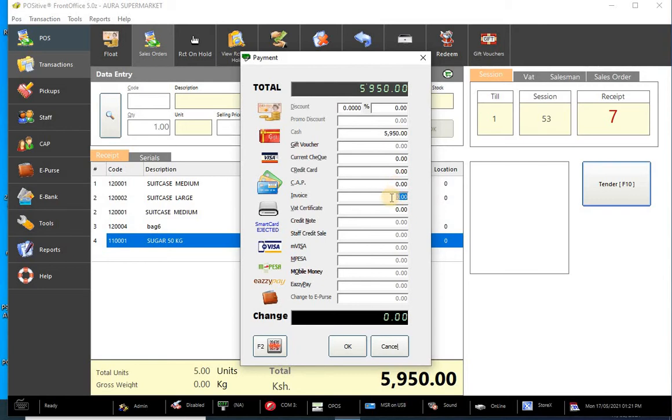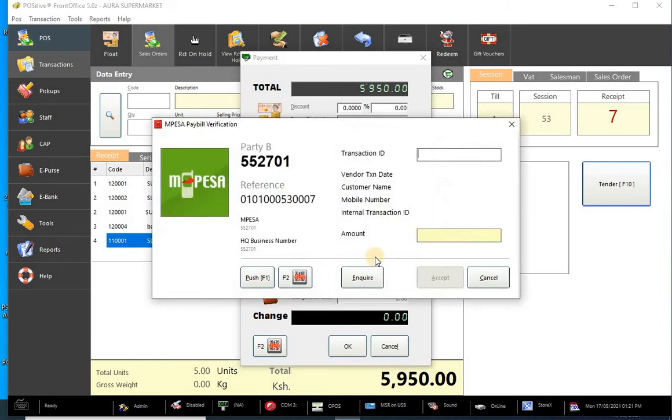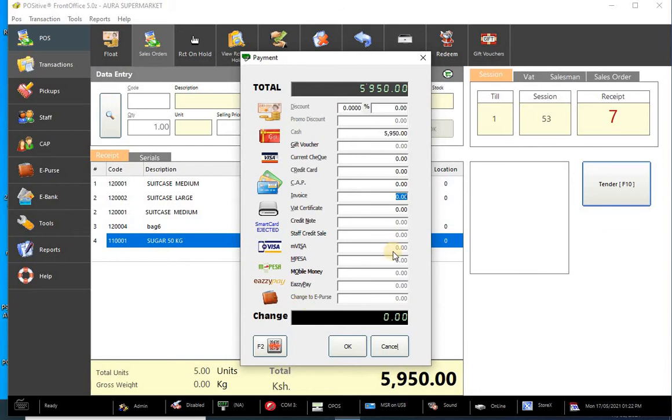There are CAP customers, and of course if they are M-Pesa customers, let's select M-Pesa. If it is M-Pesa, that is how it will appear. And of course you'll put the transaction ID here. Once you put the transaction ID, the inquire will be active. Once you inquire, all these other details will come here automatically, and then the accept button will be active. You say OK, and the POS will print a receipt. So that is how it is.